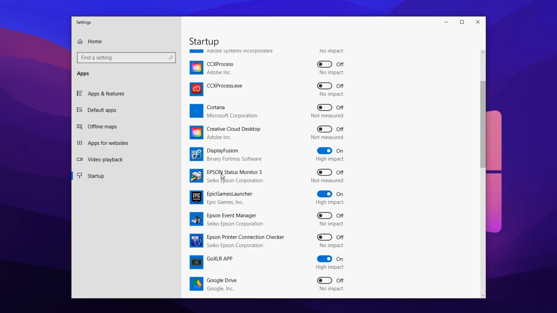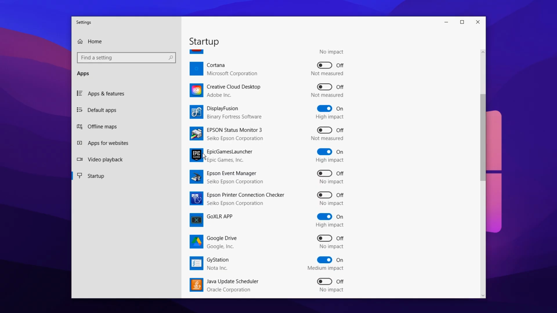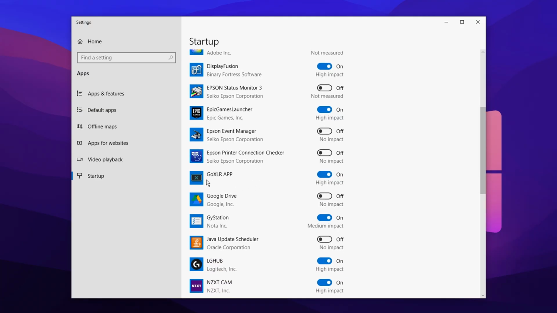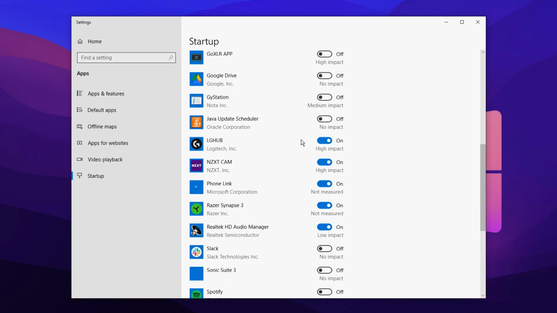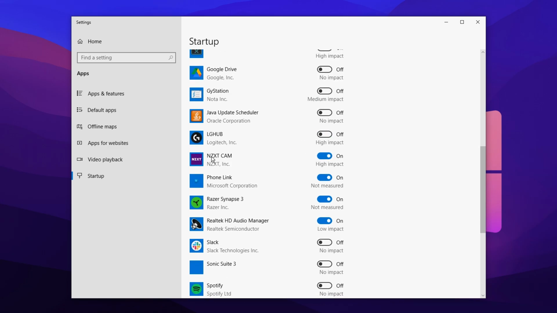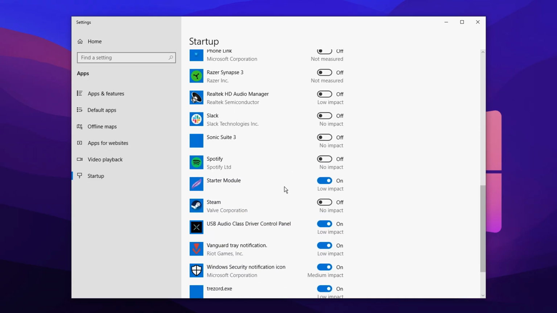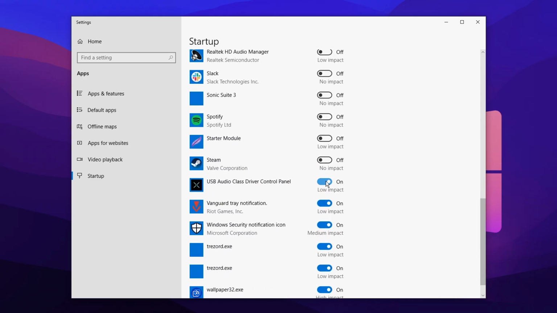Like, look, there's a printer one right there that just doesn't need to be my startup application. Epic Games, that needs to be on, that's high impact and it's very, very important. Display Fusion, for me, that's relating to my multiple monitors, so I'll keep that on. But all the rest, like GoXLR, that can get turned off. AGY Station can get turned off, Logitech Hub can be turned off, NZXT CAM can be turned off, Phone Link, Razer, all these can be turned off as they really don't make a difference if they're starting up or not.